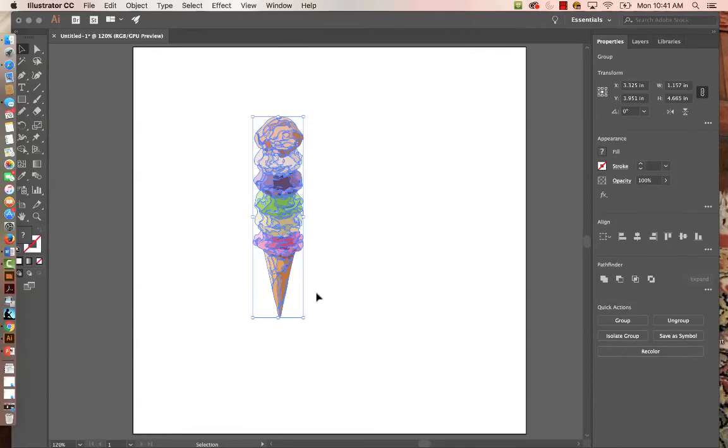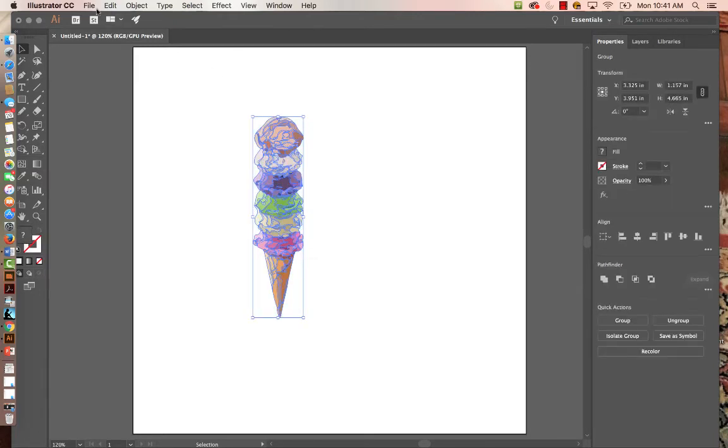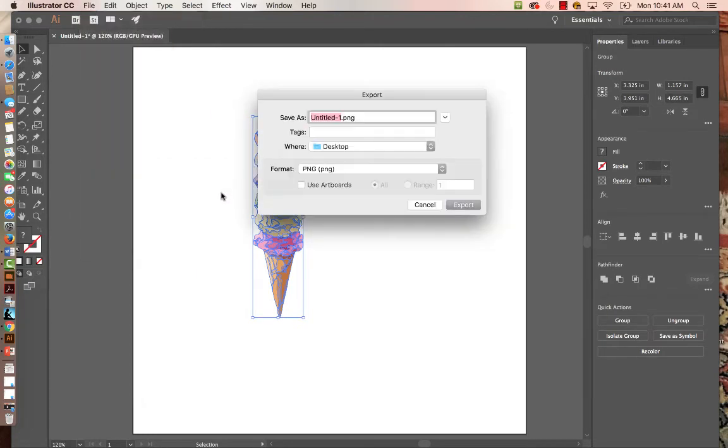Now I know that the white background is gone, so it does have a transparent background, and I need to export it. So what I'm going to do is select it, go to File, Export, and Export As. And you're going to see right here this PNG. And I'm going to name it ice cream, and I'm going to export it to my desktop.